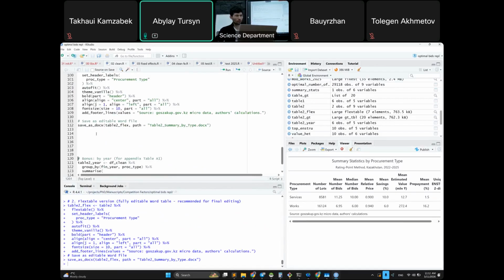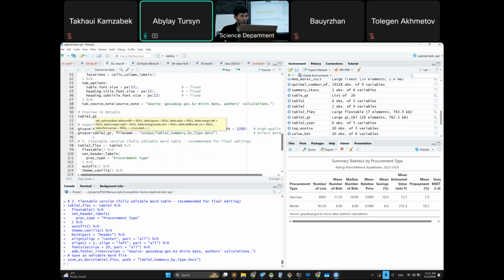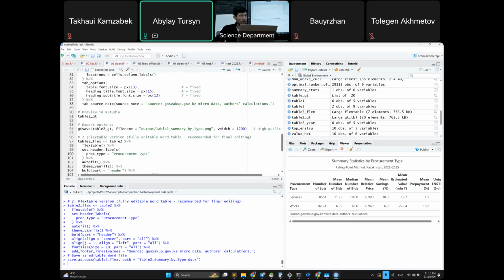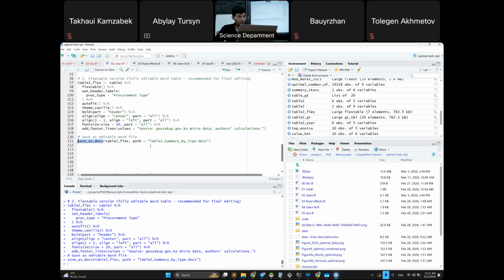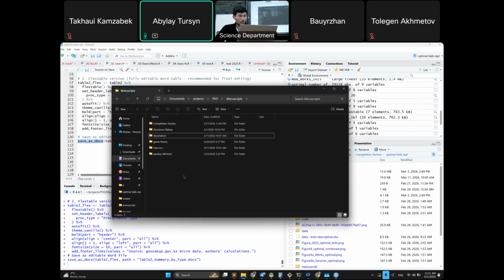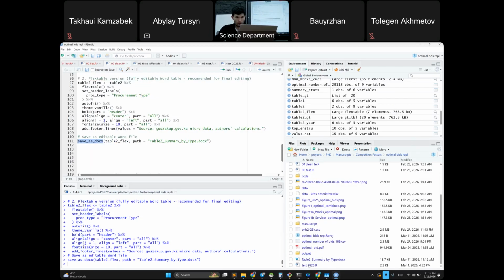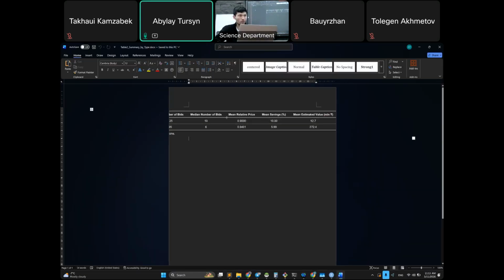Oh, finally. So in the end, the function that works to save the docx, not the GT, this was a mistake. It doesn't work. But the save as docx function, which is from one of the libraries that directly saves as the docx file. So we can find it here, table 2, summary by type. Oh no, it also got broken.